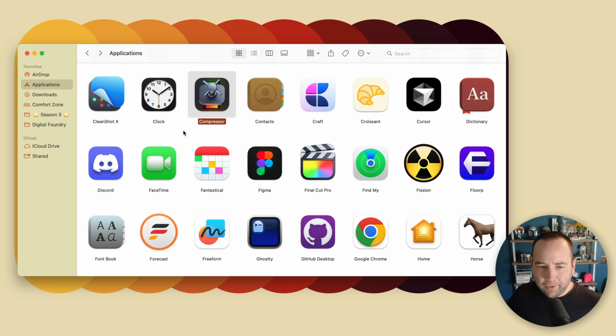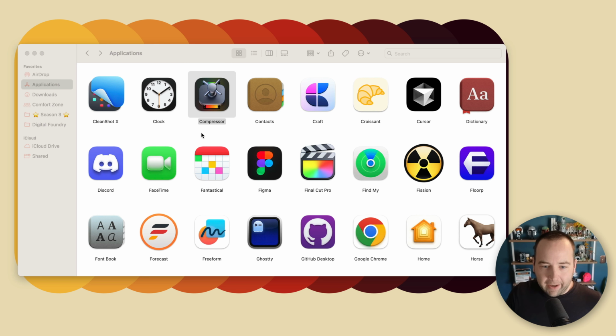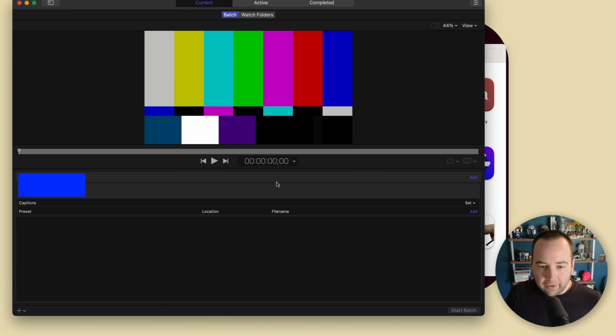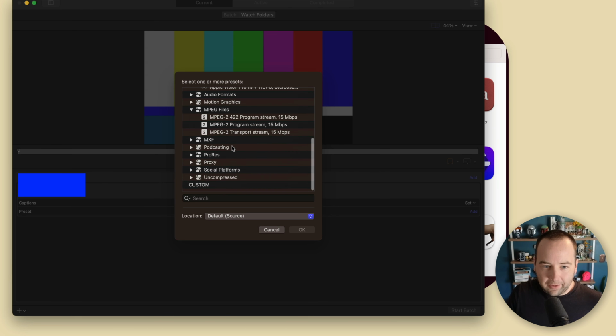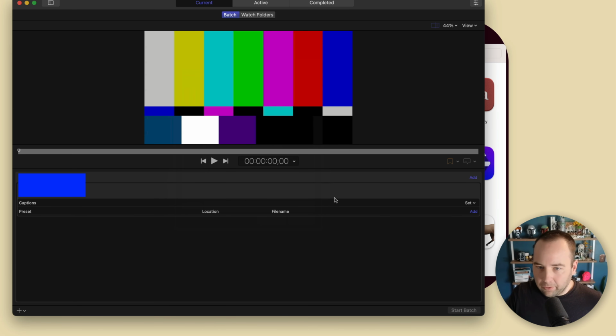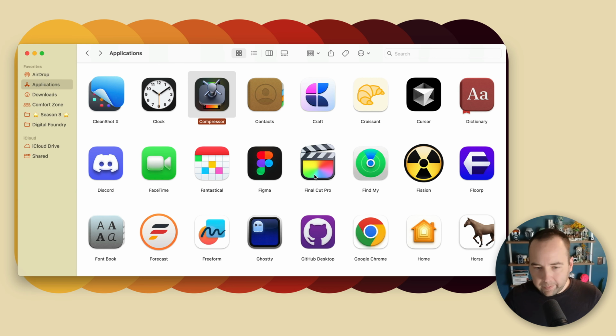Compressor, this comes with Final Cut Pro. Basically, if you open it up, you can drag in video files, and you can change them to different file formats. Basically, there's all sorts of things here, and you can change them to those file formats. I don't really use this that often, but on the rare occasion I need to convert a video, it's nice to have this built in.